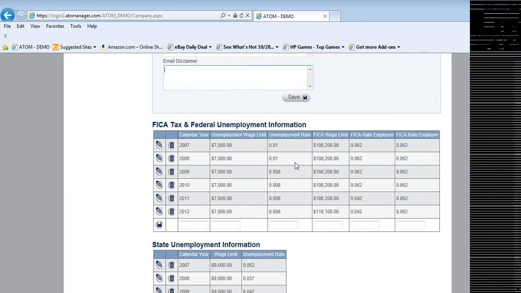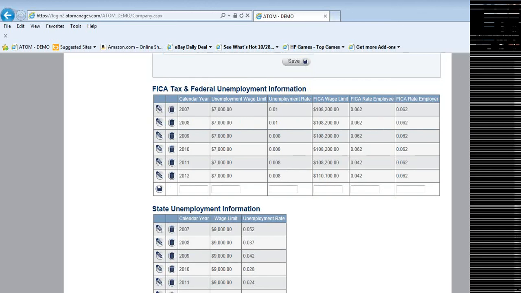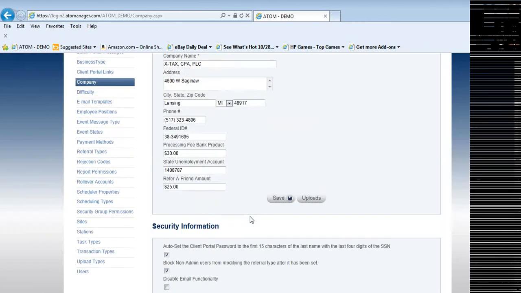This is strictly tied to payroll. If you're allowing Adam to calculate payroll for your company, same way with state unemployment information, and that will all be discussed under the section payroll. So I will not discuss that here. That's all we have for admin company setup.